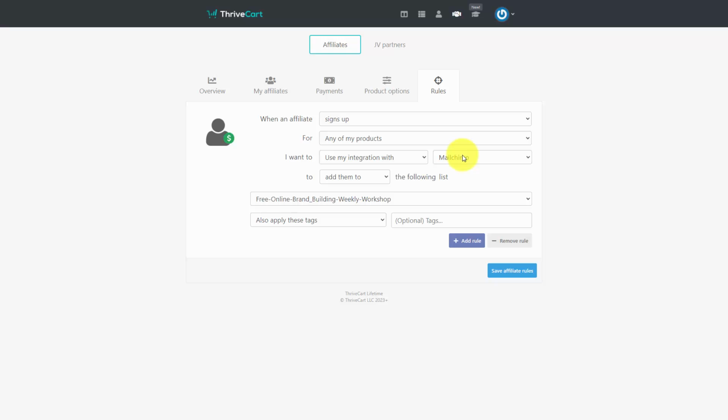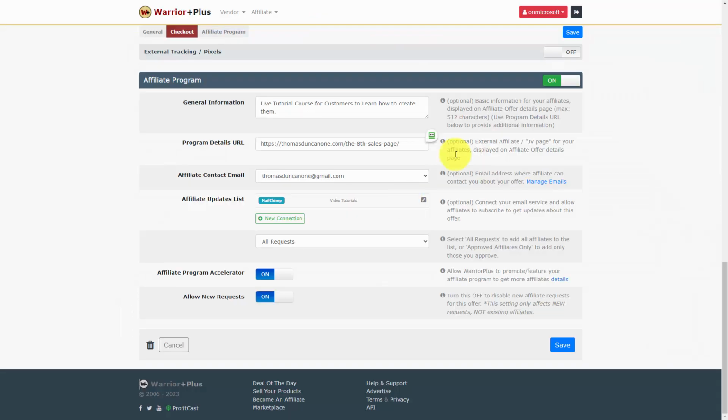Whether you choose to use ThriveCart or an affiliate network, this is a process that you need to undertake so that you can keep in touch with your affiliates throughout your product launch as well as for future product launches. And the process is going to look different depending on where you have your sales system. For example, here in this affiliate tracking system, we're going to be able to add our affiliates list and integrate it with the Warrior Plus network.